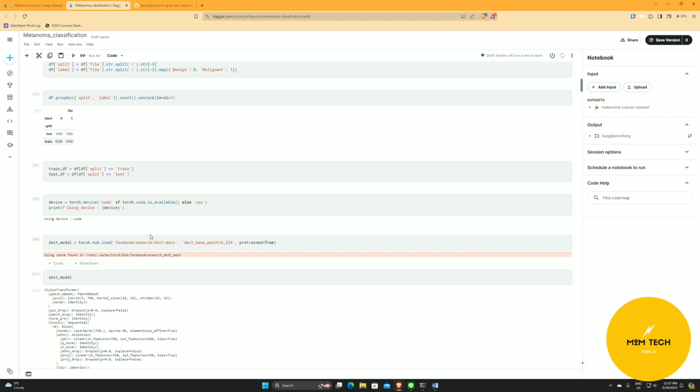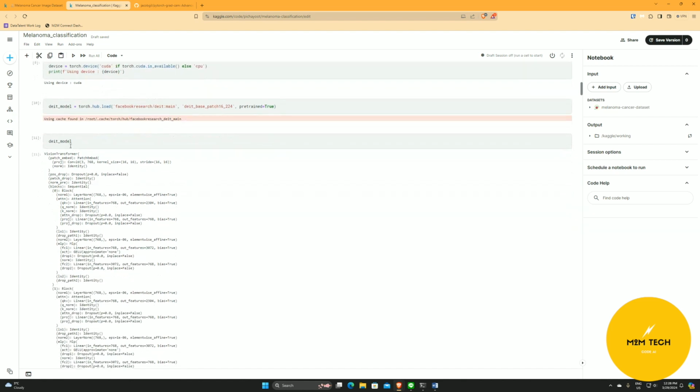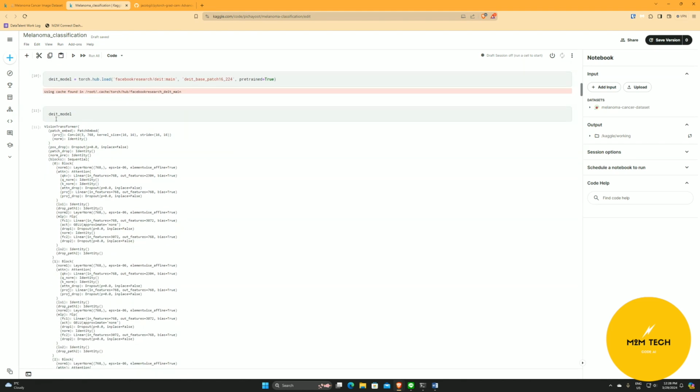Next, I'm going to load a pre-trained model. The first model I will try is the data efficient image transformers from Facebook Research. It is a type of vision transformer architecture that has gained popularity recently, but it is a much smaller model than the original vision transformer model. Okay, so this is the architecture of the data efficient image transformer model.